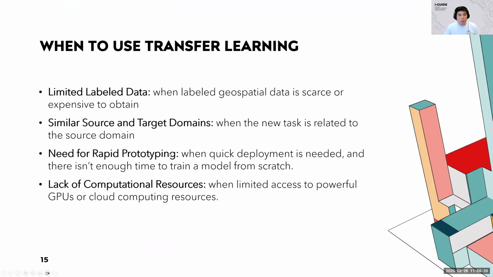So next is when to use transfer learning. If you have limited label data, or you have an idea of how similar the task that you have is to the task of the model. For example, if you have a satellite data set, maybe I would try to use the foundation model from IBM and NASA to perform the task.